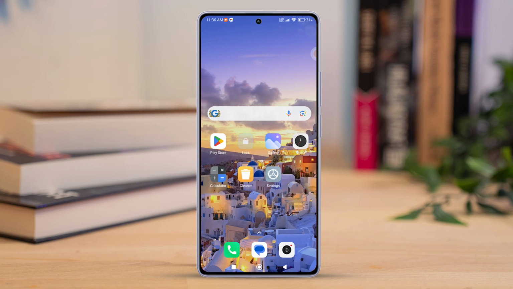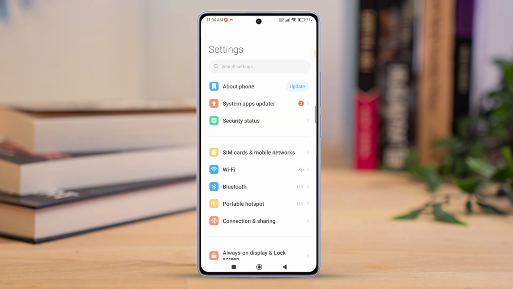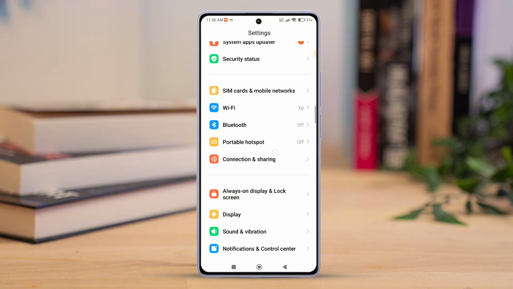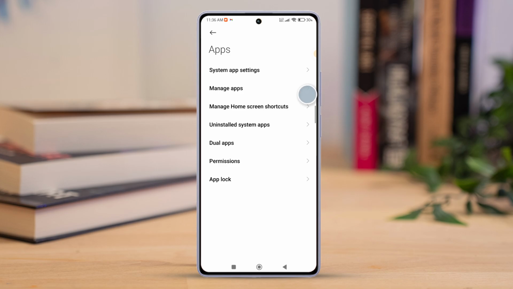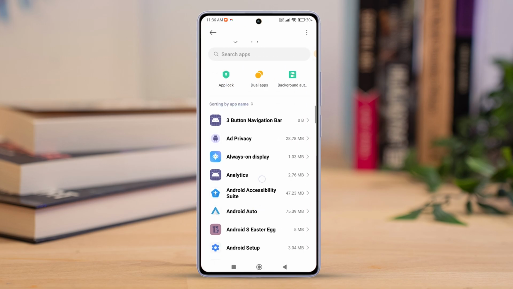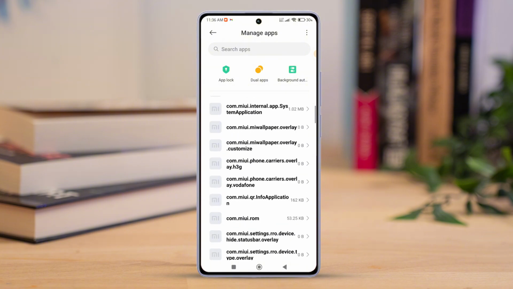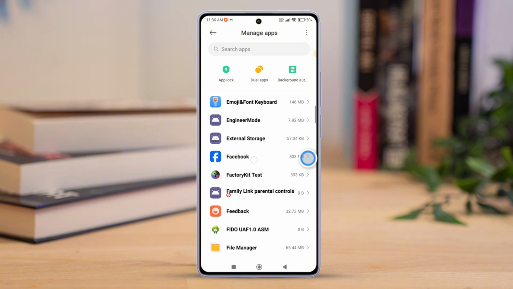First things first, grab your Xiaomi phone and fire up the Settings app. Then scroll down a bit until you spot Apps and give it a tap. After that, tap on Manage Apps. Now, find the troublesome app that has been crashing or gobbling up space. Next up, tap on it.